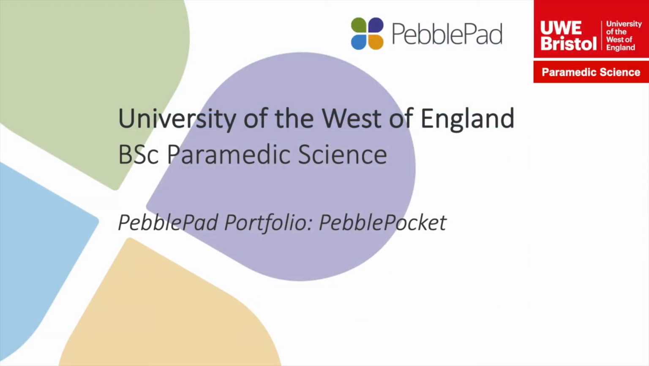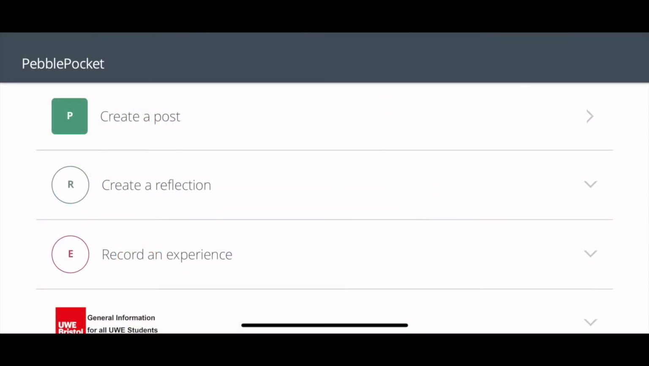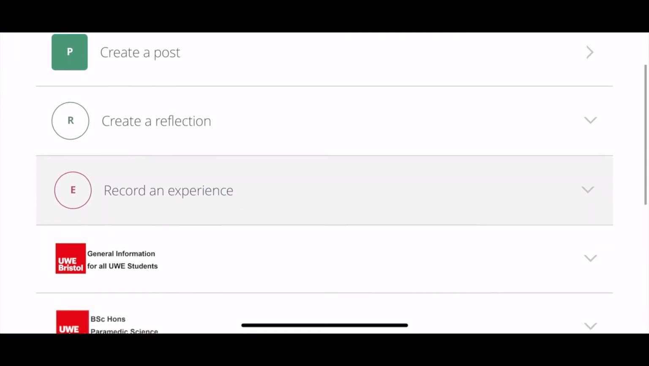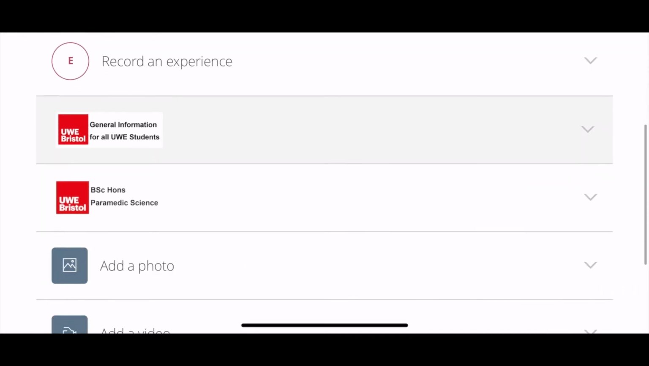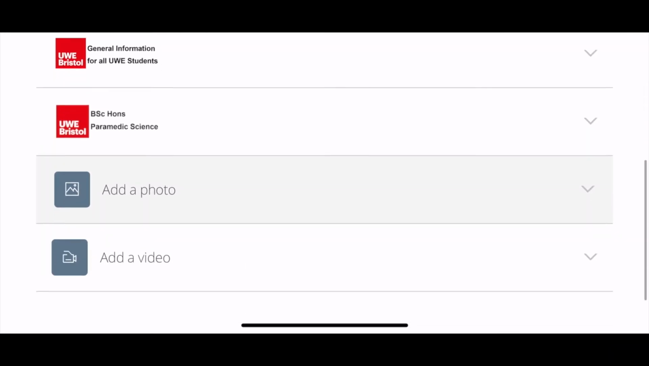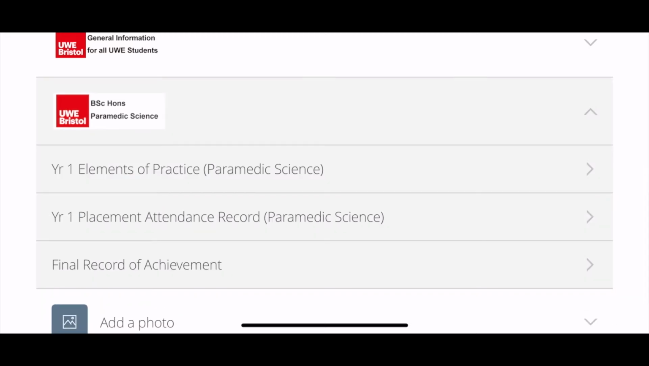We recognise that remote access to an electronic portfolio in the pre-hospital environment is challenging, and so alongside the PebblePad portfolio, the student will be using a companion mobile app called Pebble Pocket whilst on clinical shifts, which allows them remote access to important documentation even when they have no signal on their phones. The Pebble Pocket app looks like this. There is no requirement for you to download the app yourself, as the student will have it and will be trained in its use. There are 3 records for use on this app, which the students will need your help in completing. The Elements of Practice record, the Placement Attendance record, and the final record of achievement.